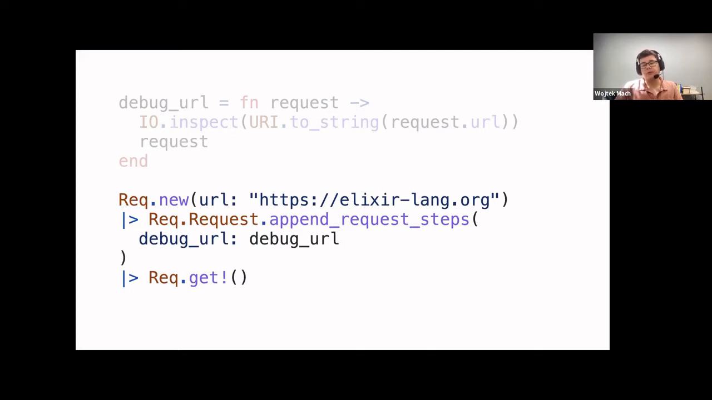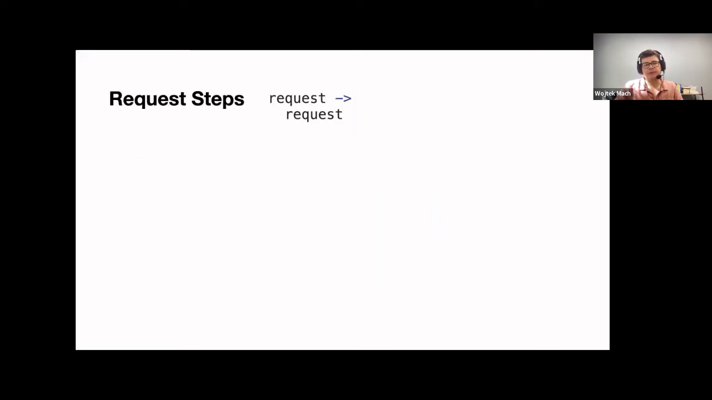The append word is kind of important here. The order of the steps matters a lot. It only makes sense to first decompress the body and then decode it, not the other way around. So that's why we have append and prepend functions. And that's about it. So let's talk about the contract, the shape of the steps.